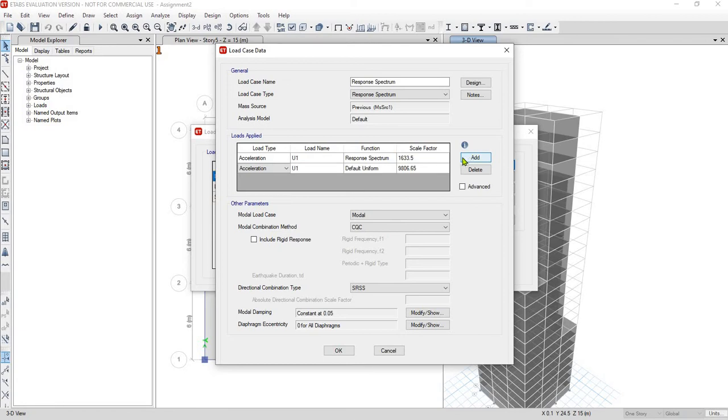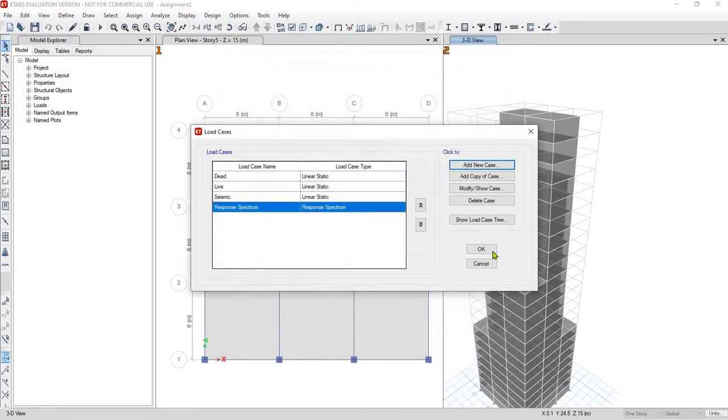Since we have given the direction as both x and y, we need to define two load types, two accelerations along x and along y. Directional combination type is CQC3, modal damping at 0.05, and give OK.